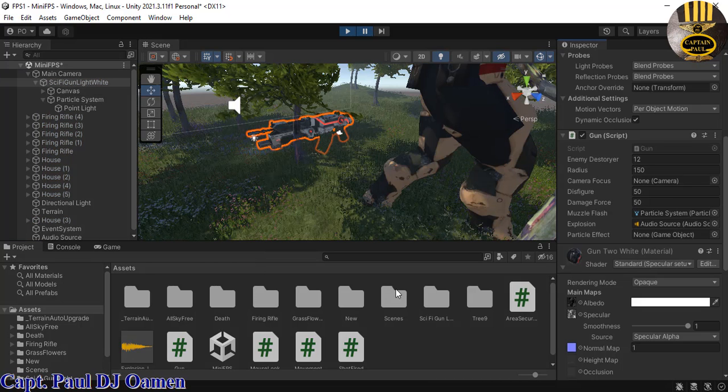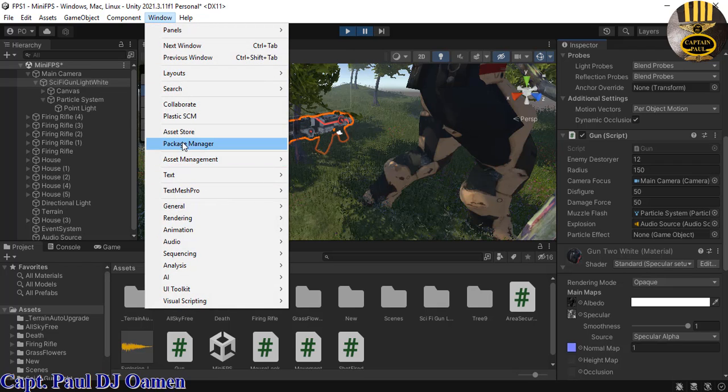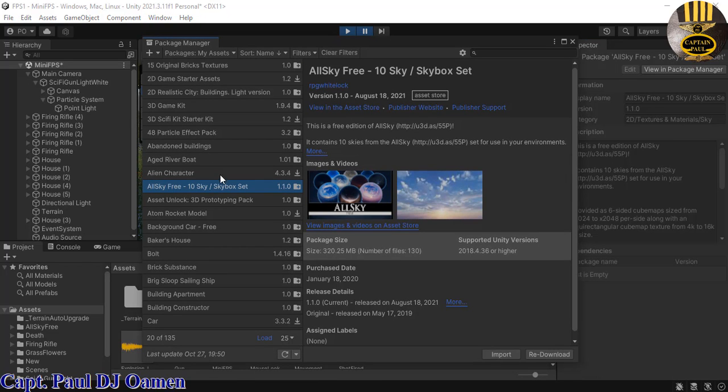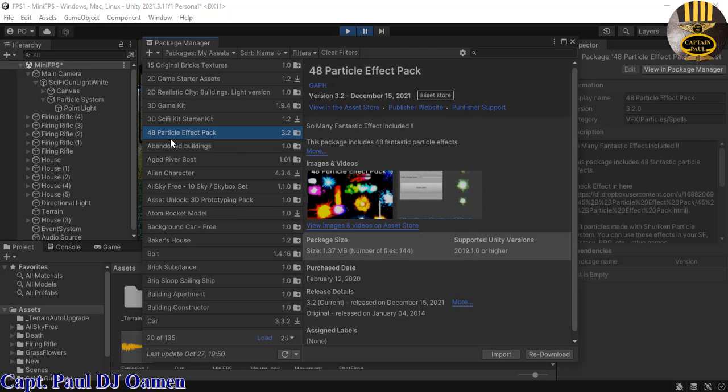Okay, and right here we now need to assign some value. First of all, you see where we have camera focus. I'm going to grab hold of the camera, dump it right there. And here, effects, I need some effect. I'm going to go straight into Windows, let's go to Package Manager. I can grab hold of these 48 effects. I'm going to import that.